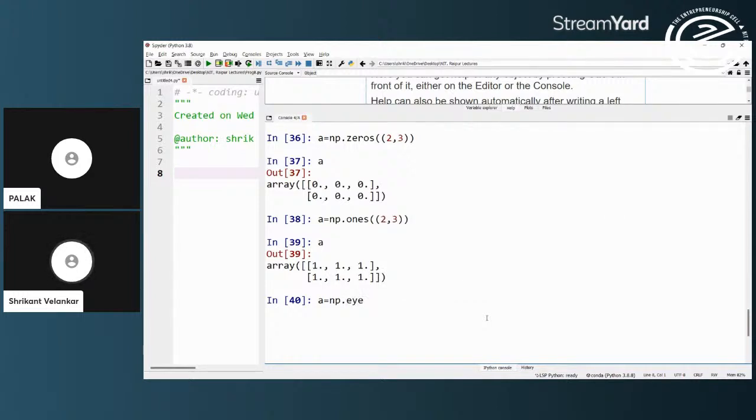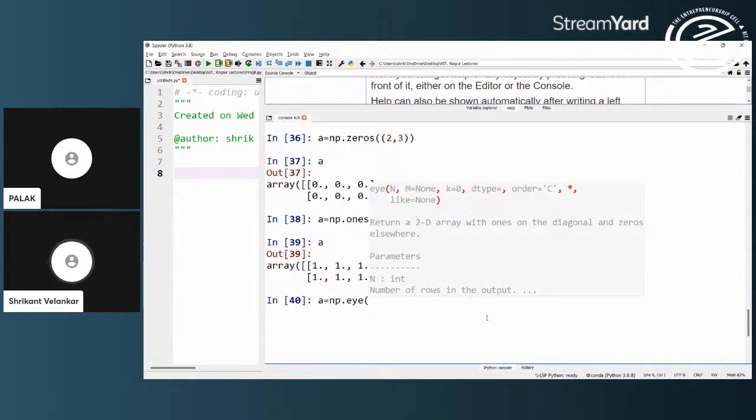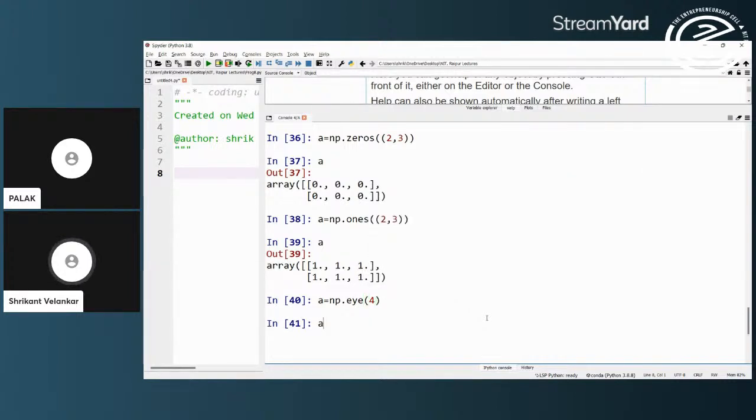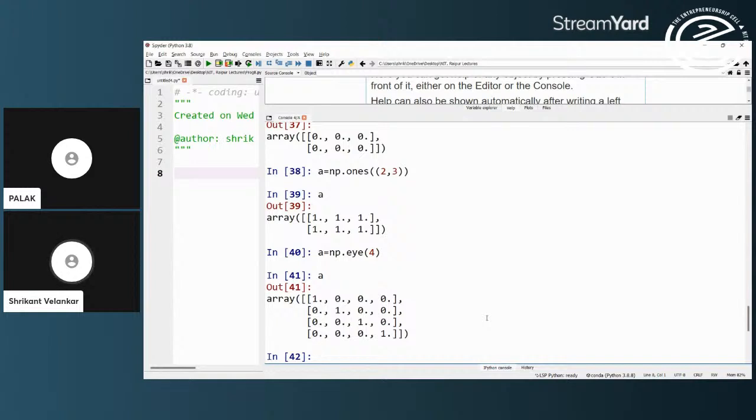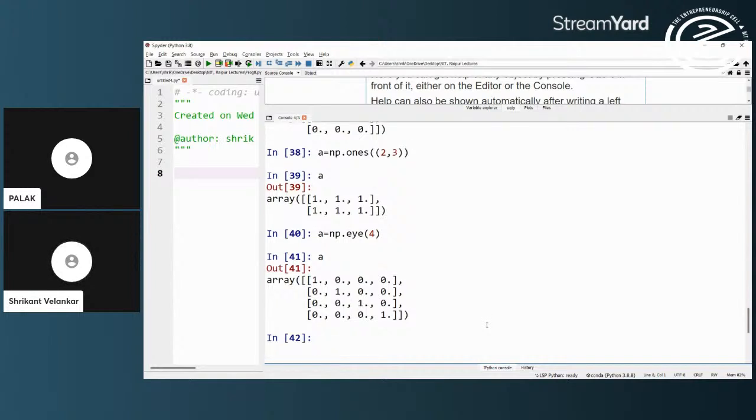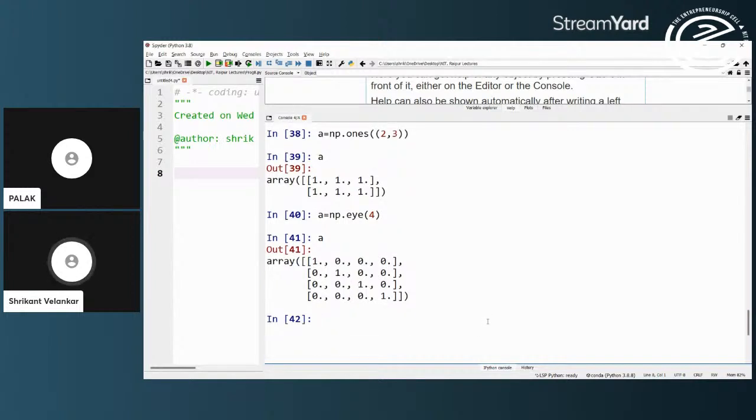Of course, now I will require it to be whatever dimensions I have to give. Because an identity matrix is square, I have to give only one dimension, and it will generate. You will see that it will generate an identity matrix, like this.